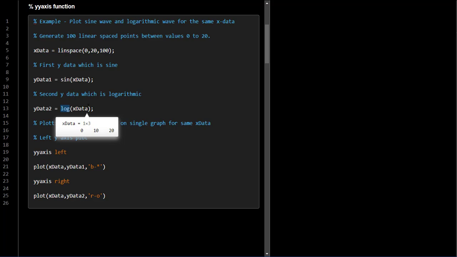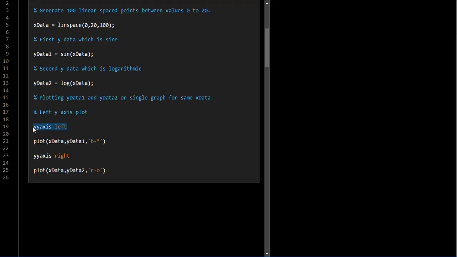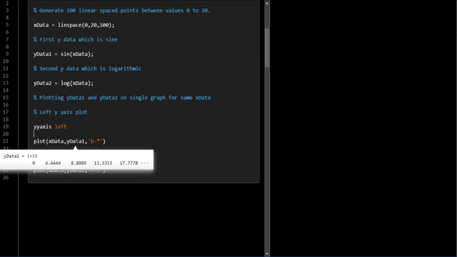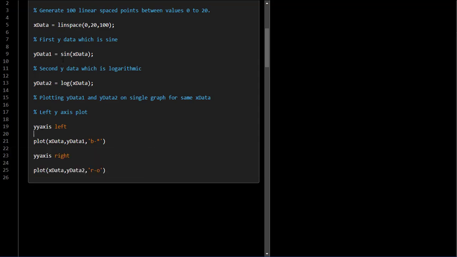Now these are my two y data, and I am going to plot y data 1 and y data 2 on a single graph with the same x data. So how do I do that with the yyaxis function? The yyaxis function plots y data 1 on the left y-axis, which in my case is the sine data. And on the right y-axis, it plots y data 2, which is my logarithmic data.